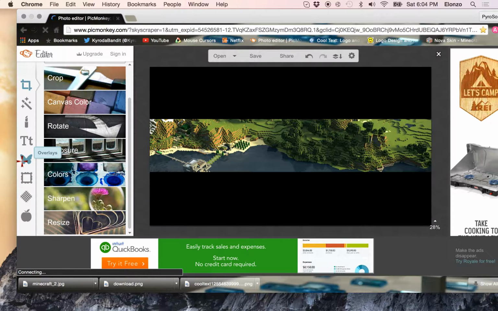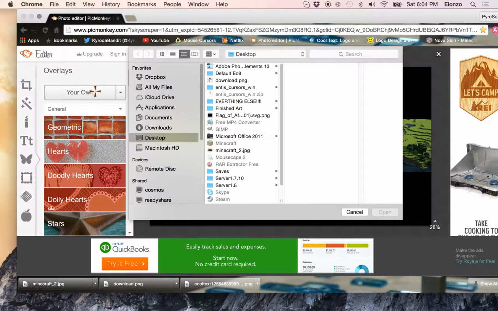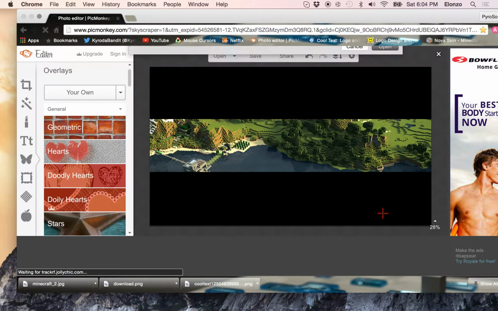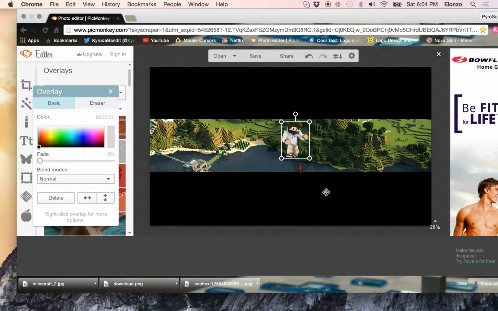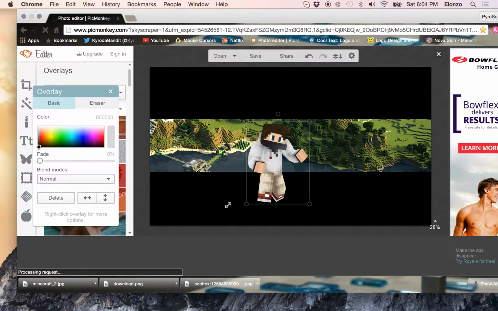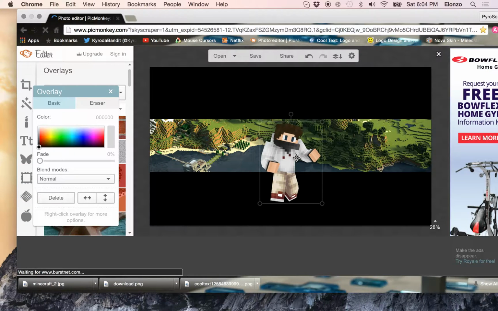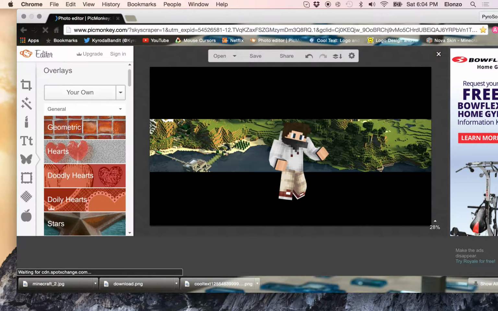So go to the butterfly. As soon as it loads, okay. So now click on your own. So you want to put your character first, unless you want to do a different type, but this is a very simplistic one. So I'm going to put the character on first. Okay. So now we are going to make the character bigger and put him as centered as possible, right about there. So see how that looks. So yeah, it looks fine.